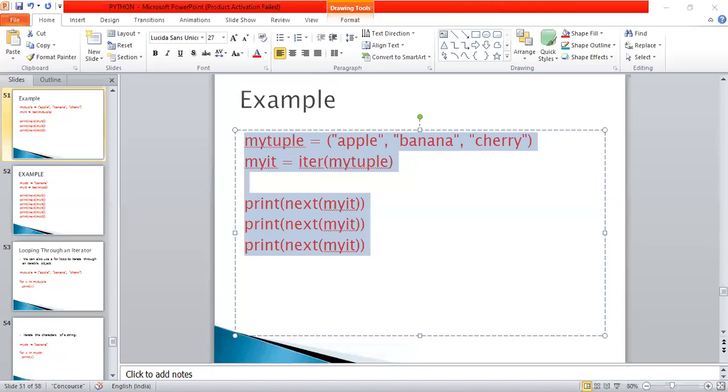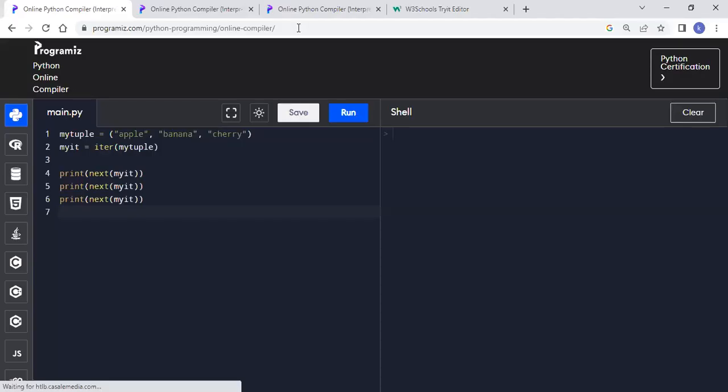I'm going to change the screens. Give me 1 second. All right. I'm going to move my screens over here. I hope everybody can see the screen. It's an online Python compiler or interpreter, you can say.